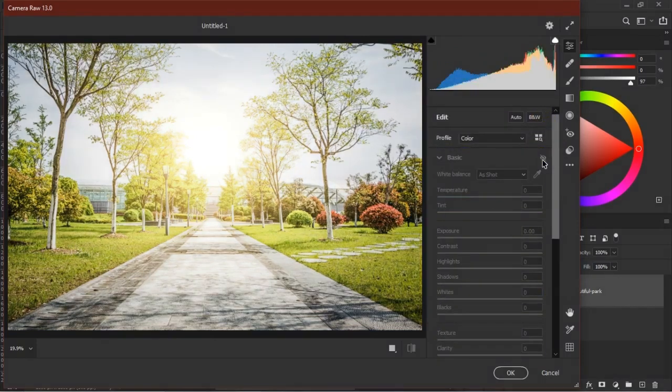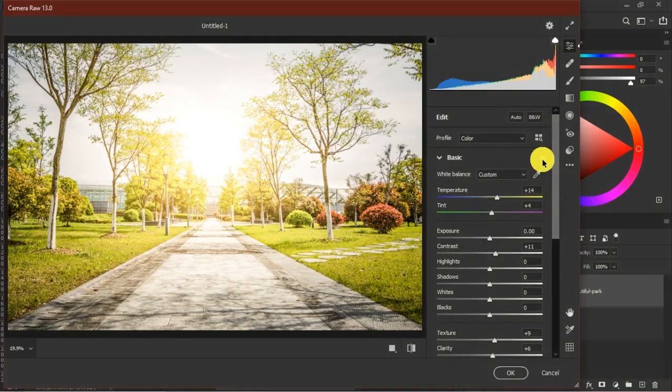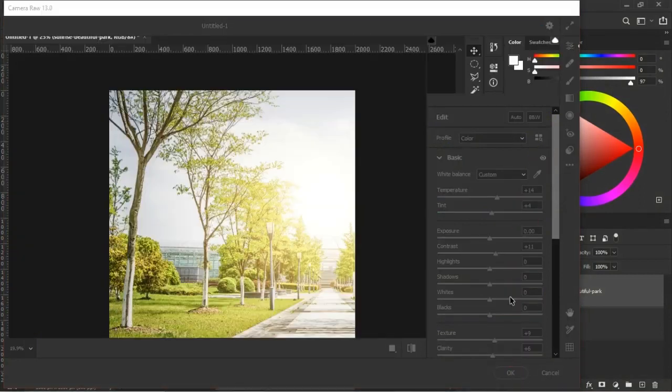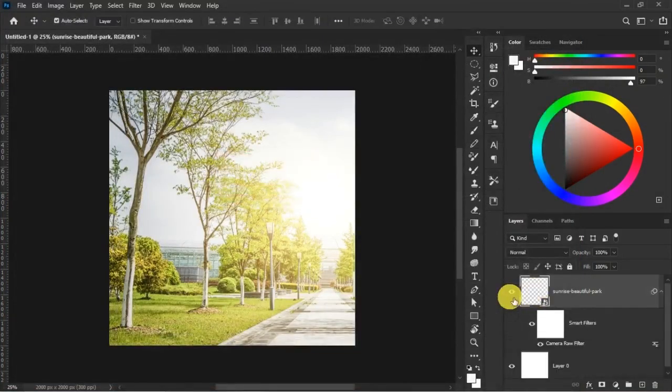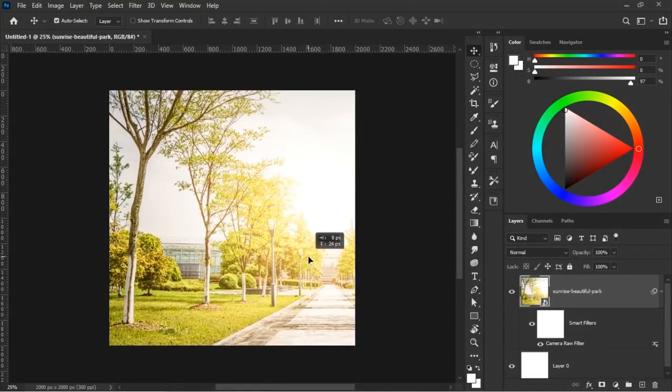So this was before, it was kind of looking dull, and this is after. Very, very warm. Now I hit OK. First step done. That is looking very nice already. I like it already. Okay, let's just arrange this image a little bit like this.